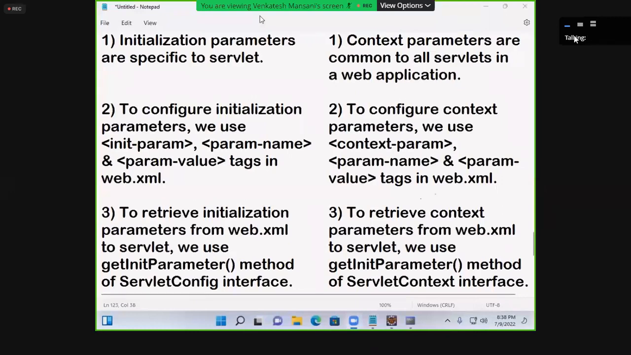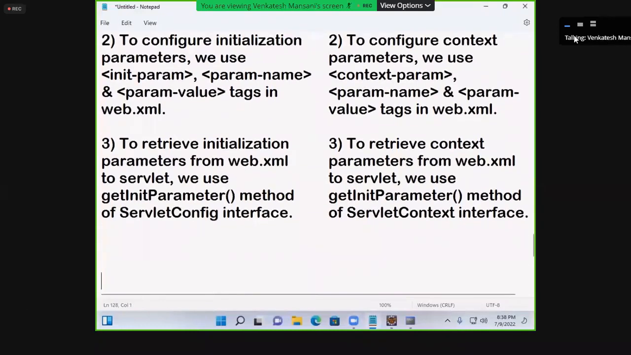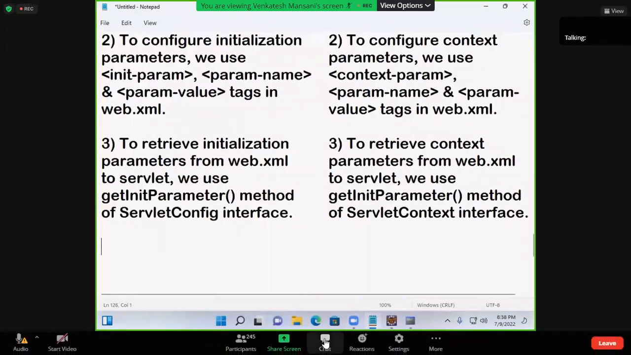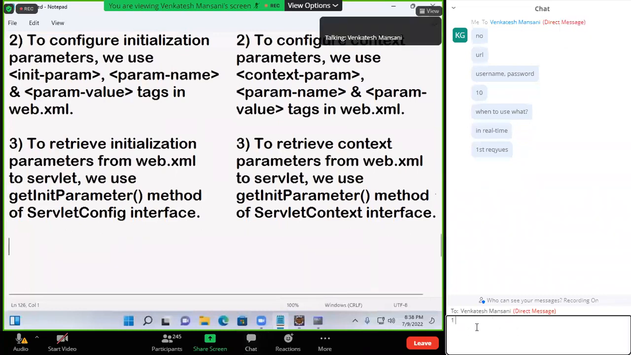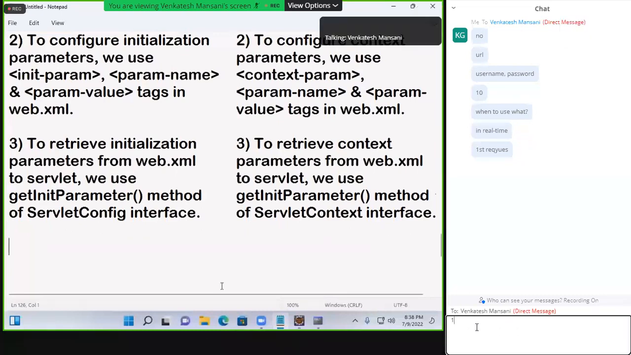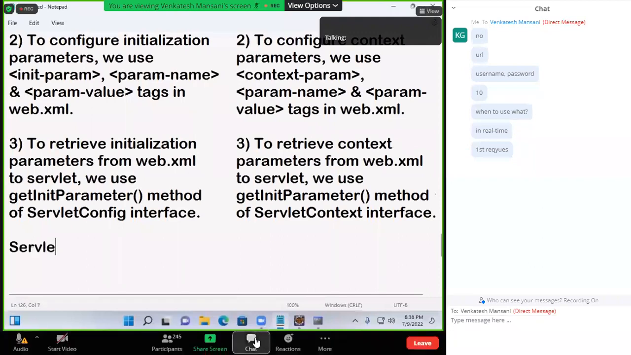Before this, the login and registration servlet programs were given. Now suppose in one web application 10 servlets are there. How many configs are created? How many contexts are created? 10 configs are created, 1 context is created. Write that difference also, because in interviews they may ask it.